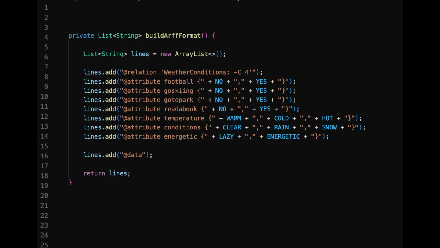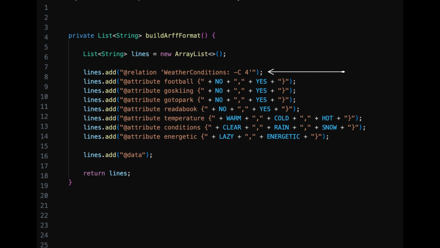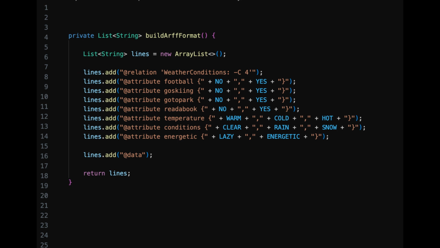I'm building up the ARFF format by adding each line to a list of strings. The relation has the same name as the dataset, and the -d listing the number of target attributes. For Meka, these target attributes are at the beginning of the list of attributes. This is different than Weka, where the single target attribute is at the end. So in this case, I'm naming the dataset weather conditions and indicating that there are 4 target values.